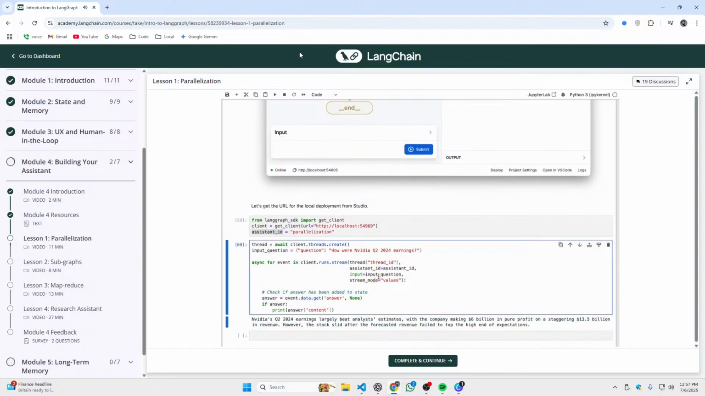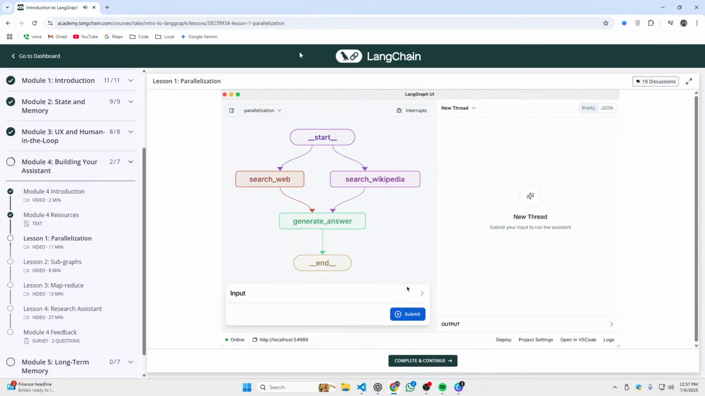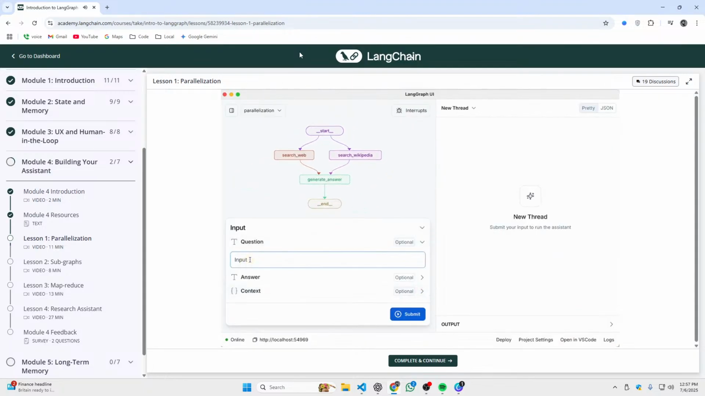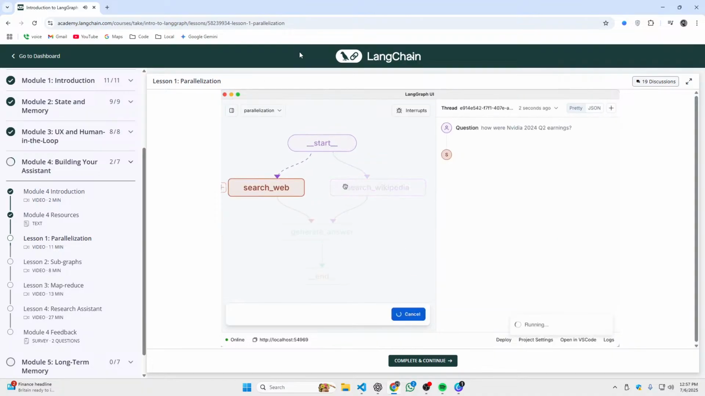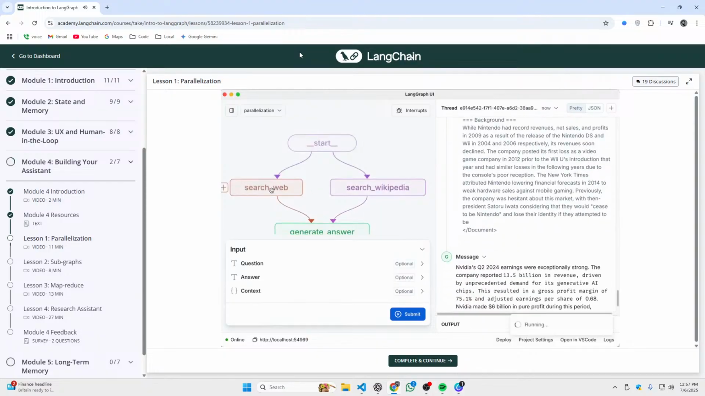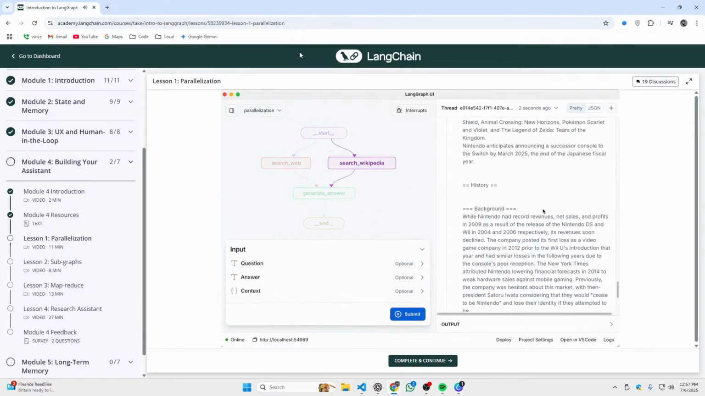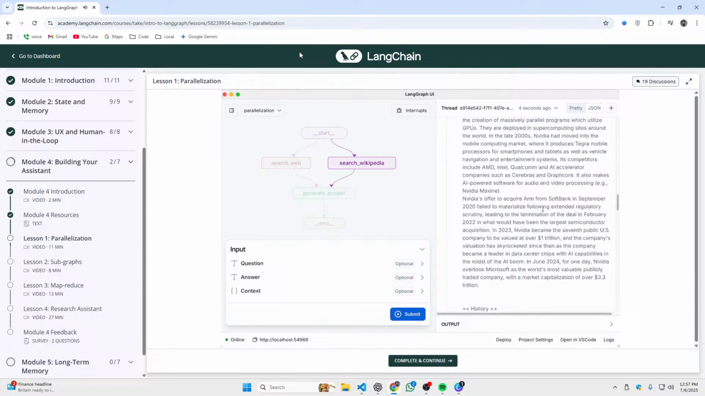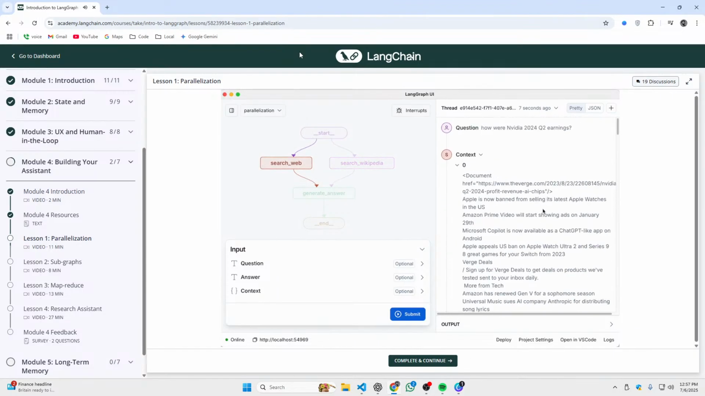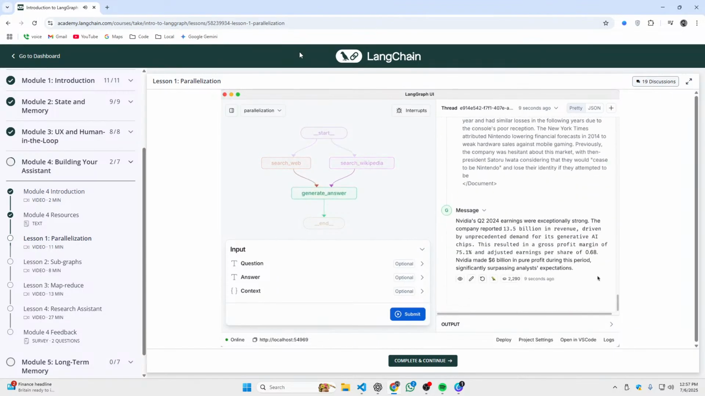So we can also look at this in Studio to see some of those intermediate outputs. So now we're in Studio, we can see our graph here. Let's just open up our inputs. Let's just go ahead and ask a question. How are NVIDIA 2024 earnings? Let's have a look. So now we can see we're going to each of our sources. We're doing web search, and we're searching Wikipedia. And this is pretty cool. So we get a whole bunch of information in our context, and we get our final answer.